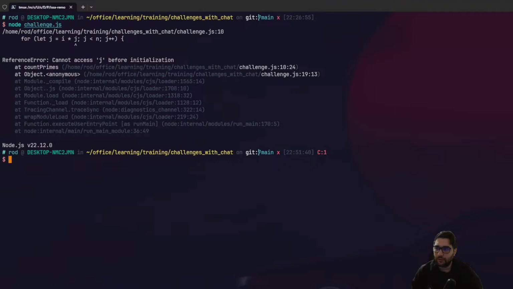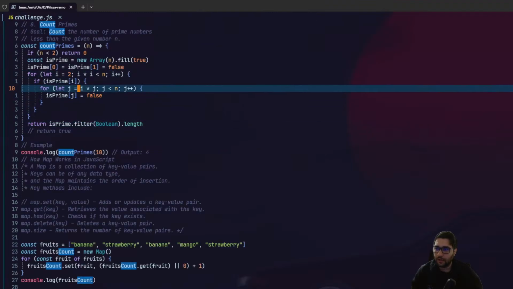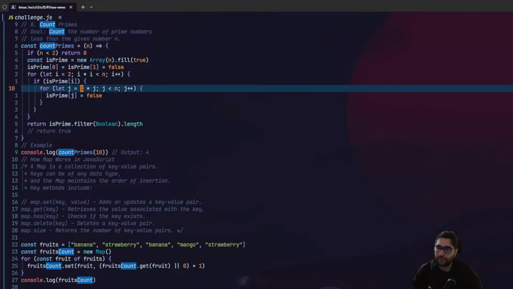Why is that not working? G before initialization. How is that? What do you think, guys, is the problem here? G should be, yeah, sure. So here we are at I of I, and then we face the problem. So this should be I of I.